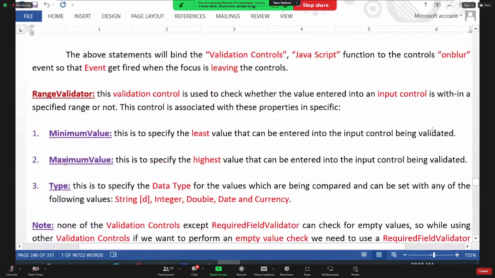Second control is range validator. Are you guys clear? Okay, range validator. And look at this, guys. The range validator control has some specific properties. You remember the range validator? Range validator will verify whether the given value is within a range or not. I gave an example: age, minimum age, maximum age. Same way, if you want to plan a journey, traveling, starting date, ending date. That's what you can choose.